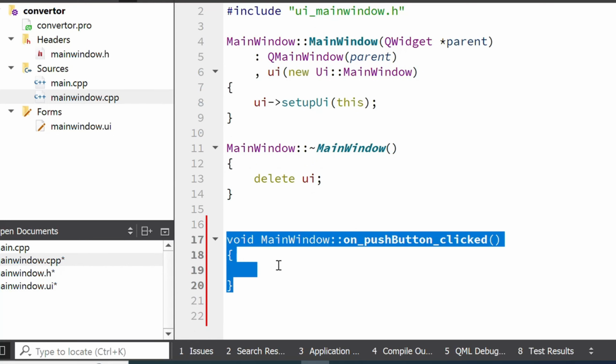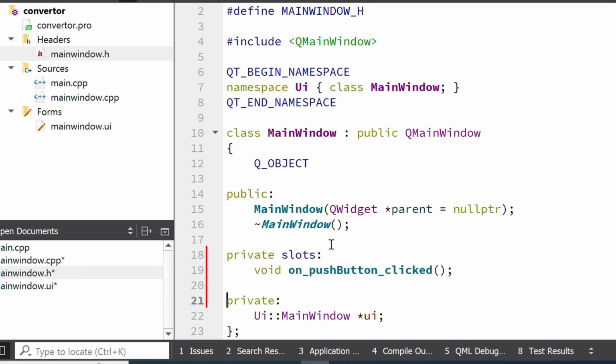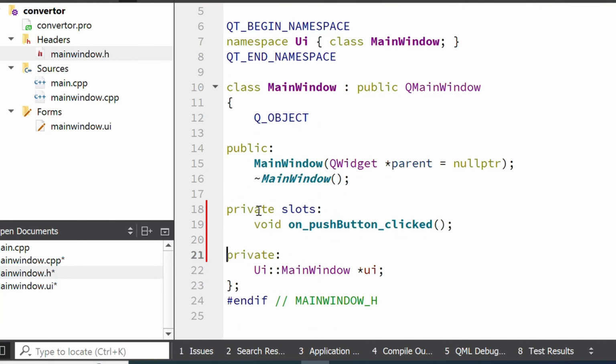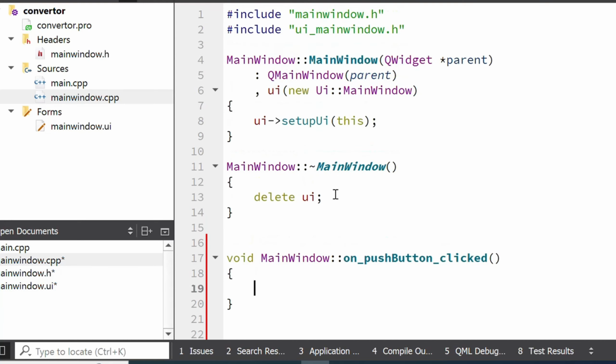So this is the function that is added here, and this function is declared in mainwindow.h. So here you can see this is private slots, and here you can see void on_pushButton_clicked. Okay, so this is a function that is declared in mainwindow.h, and now this function will be used in this mainwindow.cpp. Okay, so now I want to explain every statement that is included in this file by default.